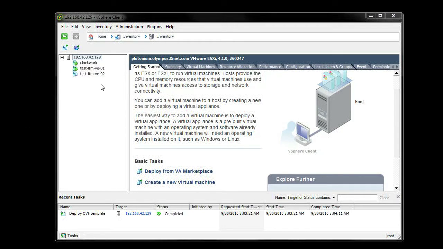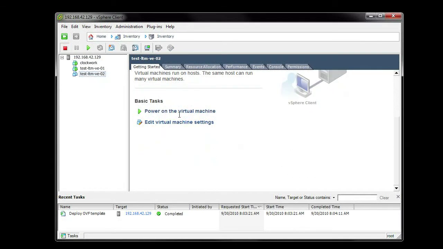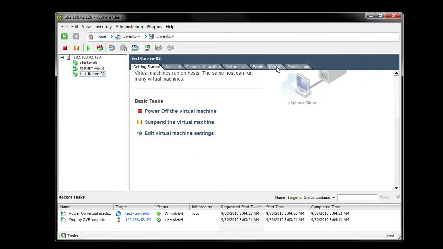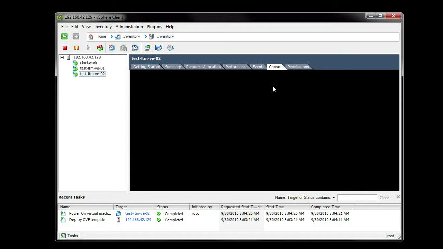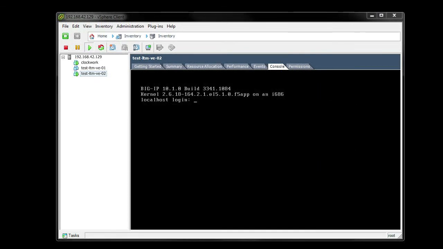Alright, now that our template's been deployed, we're going to go ahead and go over to our new LTM VE, and we're just going to power it on. You can watch this process proceed from the console. And it should come up here in just a few moments. Alright, so now that our LTM VE edition is finished booting, we're going to go ahead and proceed with licensing the box. So we can go ahead and log in. Root and default are the default username and password. As we can see, it does not have a license right now.